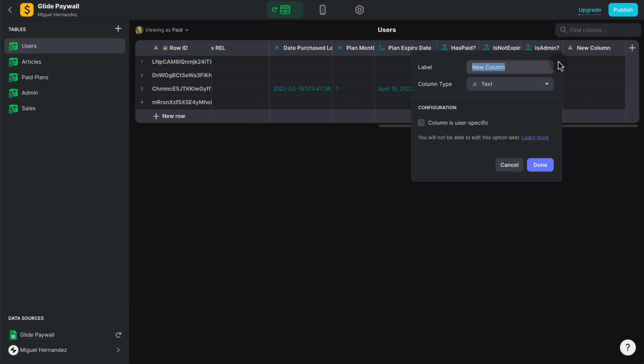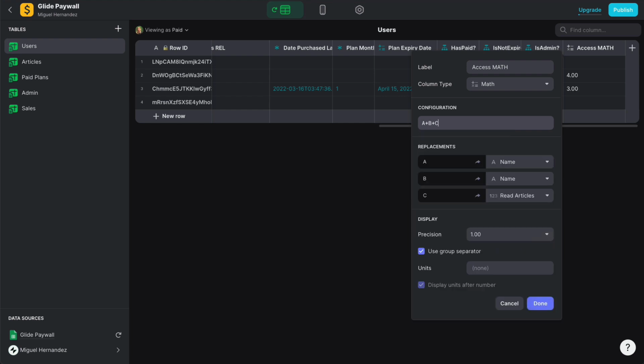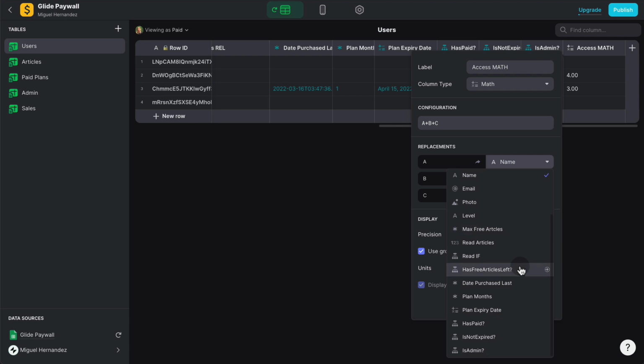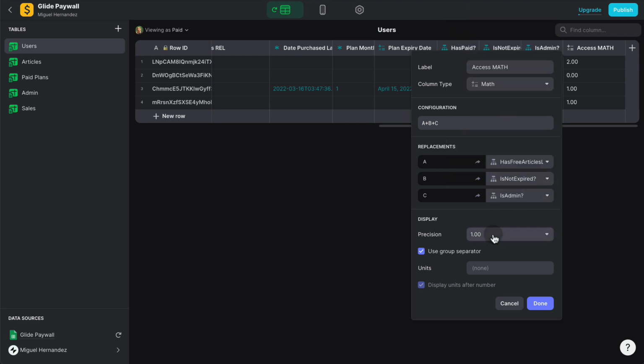Now what we're going to do is create a math column. It's going to be called access math. It's a math column where we're going to add A plus B plus C. And the replacements are going to be the binary values for has 3 articles left, it's not expired, and is admin. Precision 1, we don't need group separator, done.